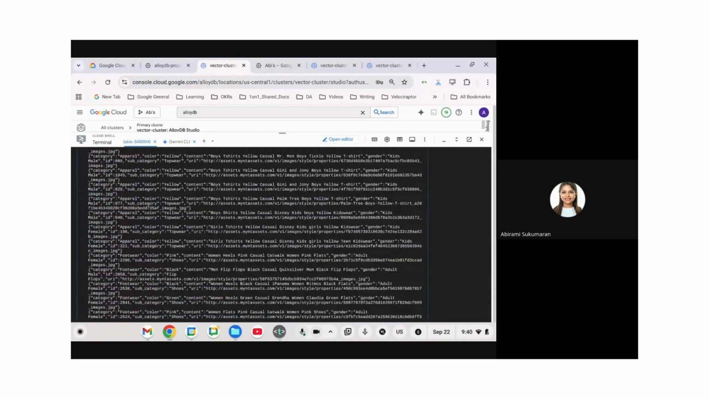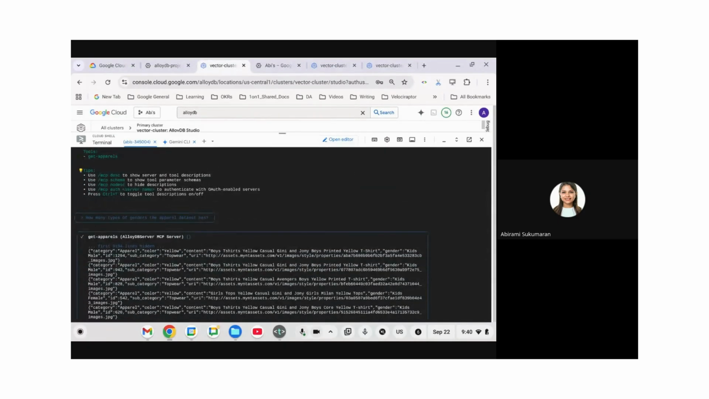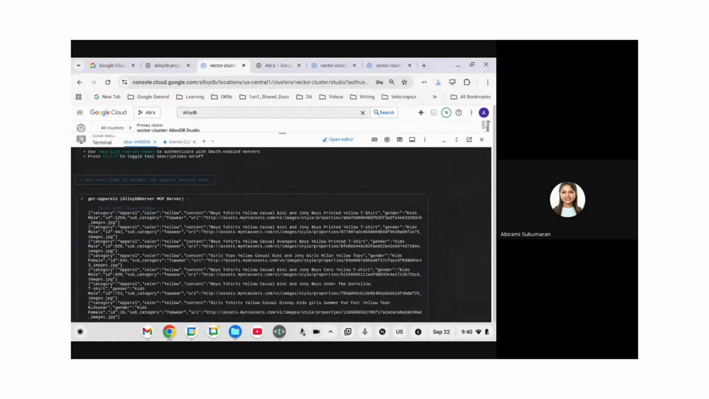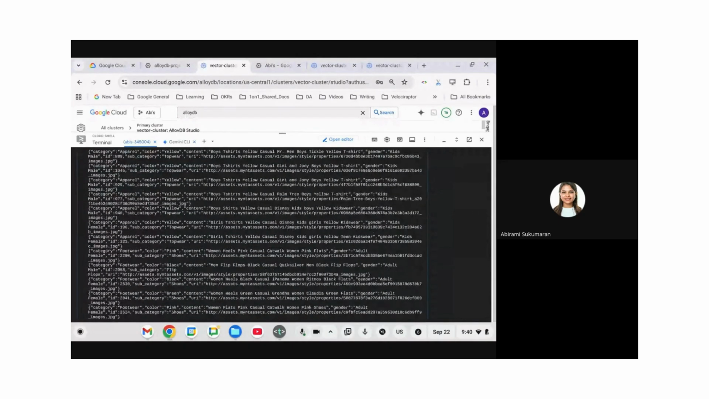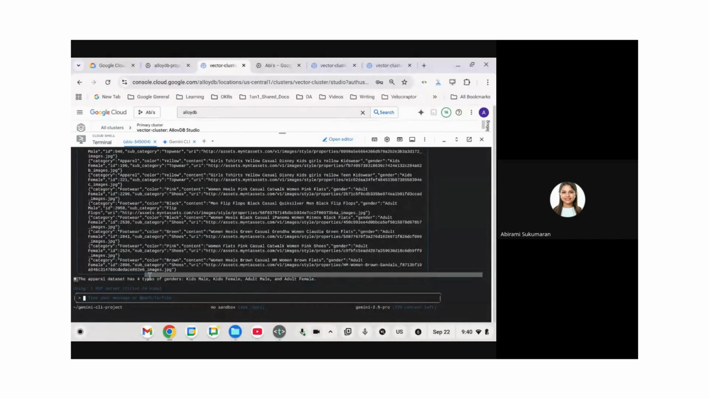There we go. This is my data set that has those many records that I told you about. But the ultimate response here is the apparel dataset has 4 types of genders: kids male, kids female, adult male, and adult female. This is just at a high level. I had set this dataset as something random and really quick, that's why you see these 4 types of genders here. So ultimately, this is the response I was looking for.